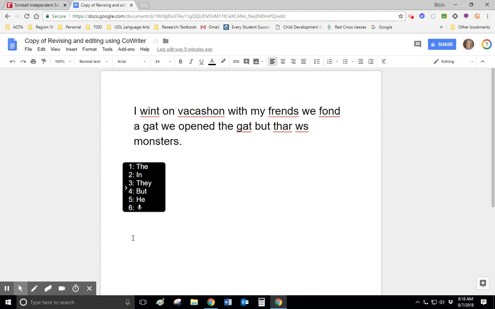You can see my CoWriter board, my CoWriter screen is right here. And I'm going to click in here. And look what happens to the CoWriter screen. We can now see a new series of words that I might have wanted to put in there instead of went, because went does not work in that location. Let's listen to our words by hovering.